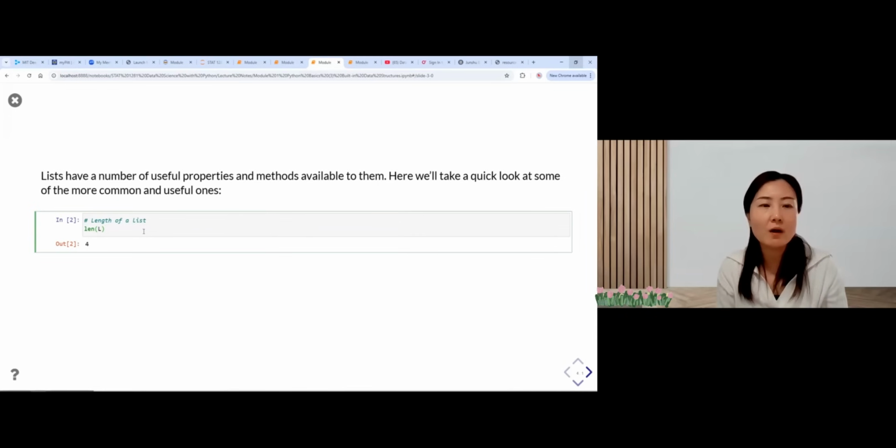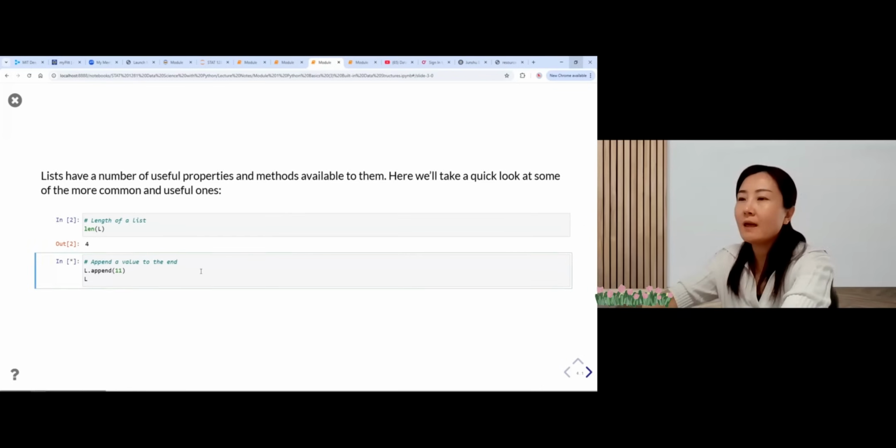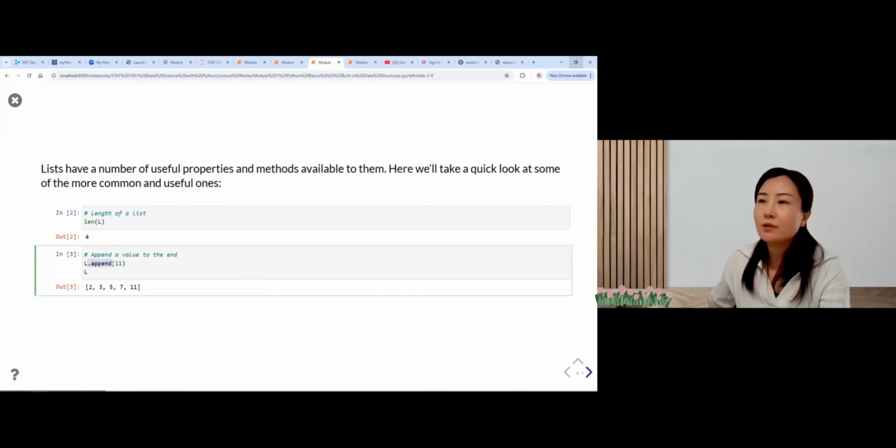By the way, lists are one-dimensional objects, so that's why it makes sense to check the length. And as we have learned before, we can use the append method to add an element or a value at the end of the list. And it will actually change L.